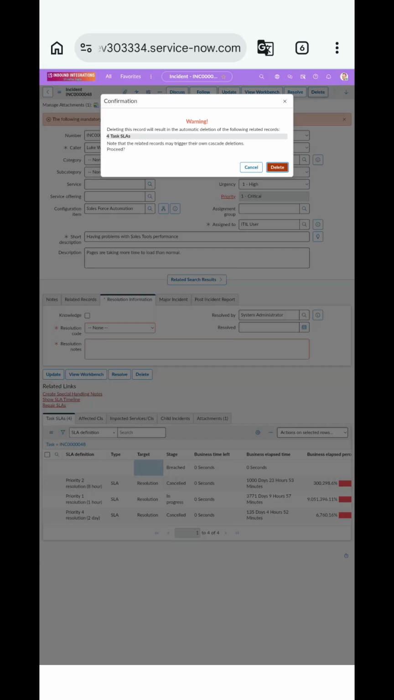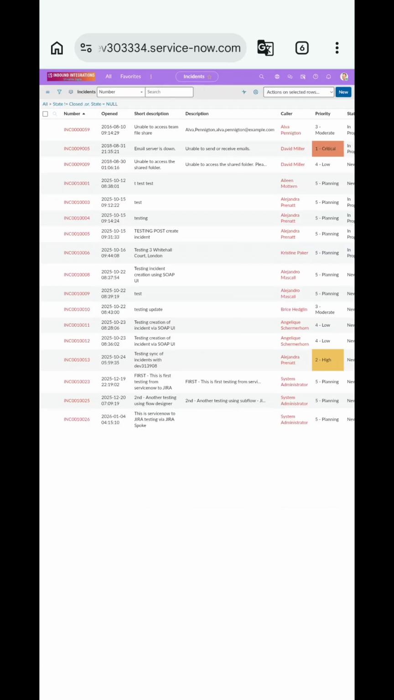Now you can see what message we are getting: deleting this record will result in automatic deletion of the following records for task SLAs. It is because it is a reference record, so that's why it will be deleted. This incident is being referenced in the 4 task SLAs. So I'm just clicking on delete, and you can see from the list view that the record is deleted.